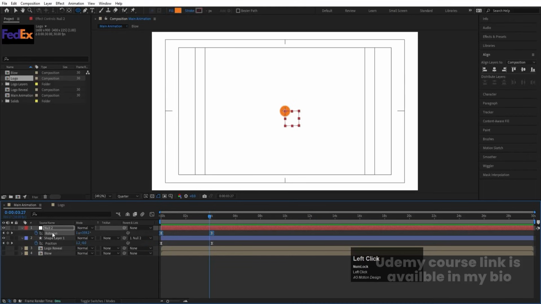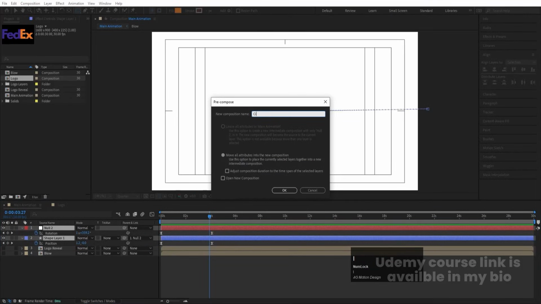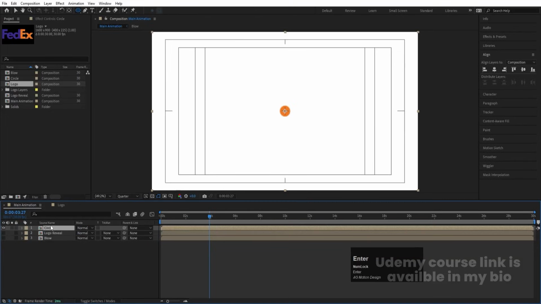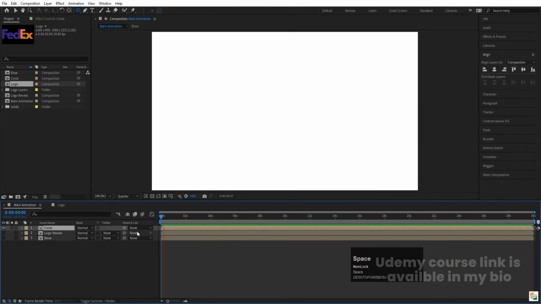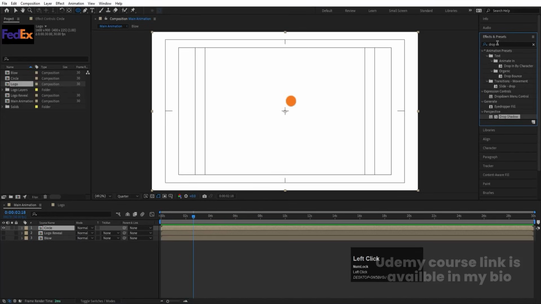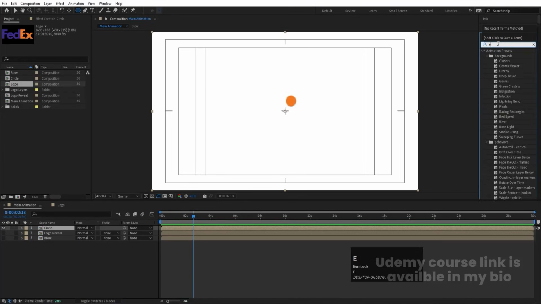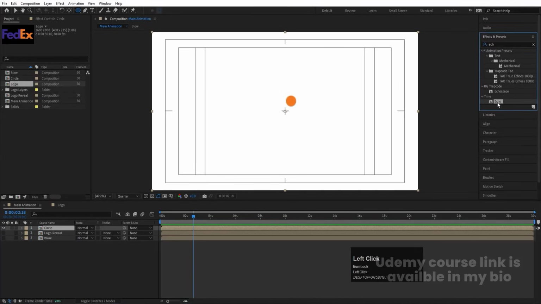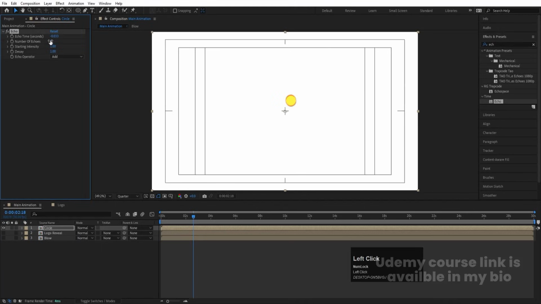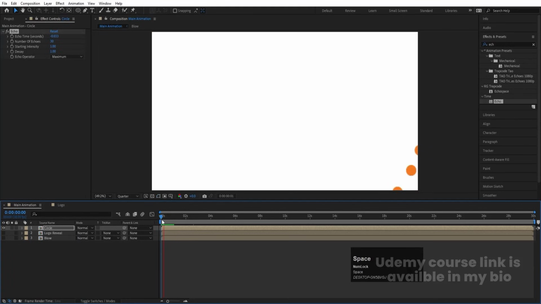Okay, now let's select these two layers, press Ctrl Shift C and we will call it circle. Okay, so if you see this now, we are getting this kind of animation. Now I'm going to go to the Effects and Presets panel, search for Echo effect and double click to apply, and I'm going to increase the number of echoes to 30, echo operator maximum. So if you see this, now we are getting this kind of stuff.